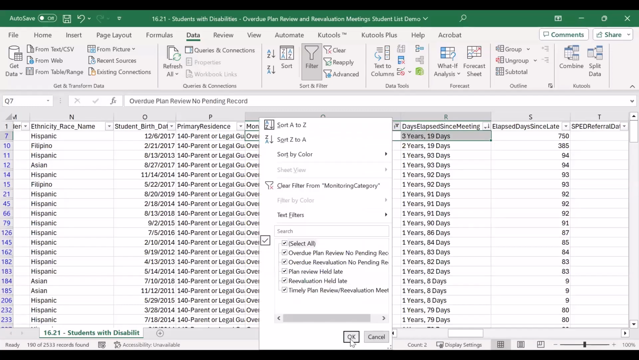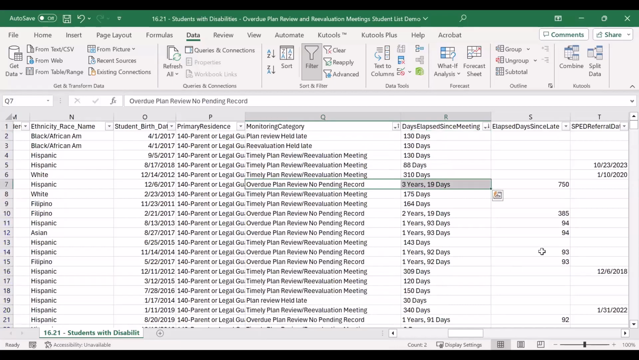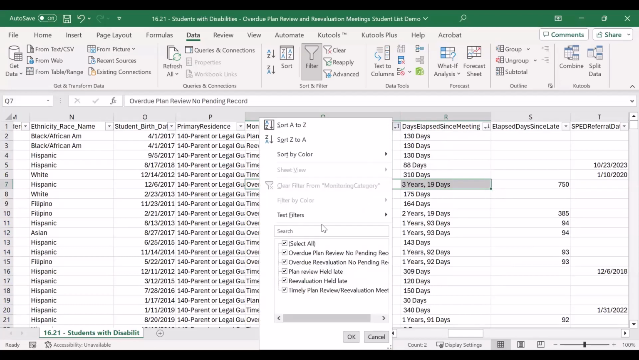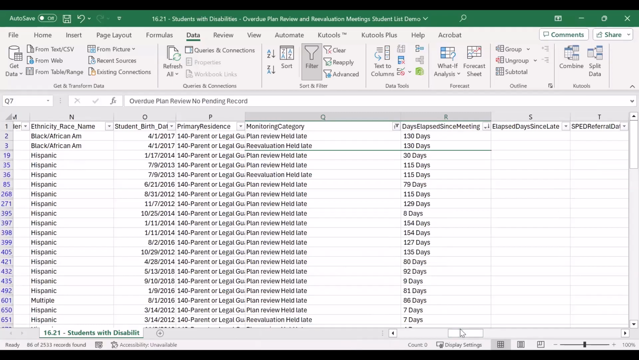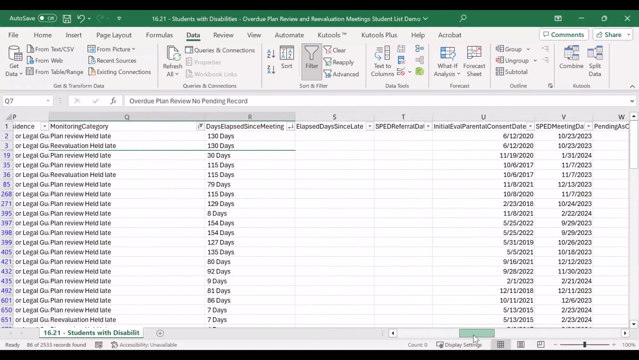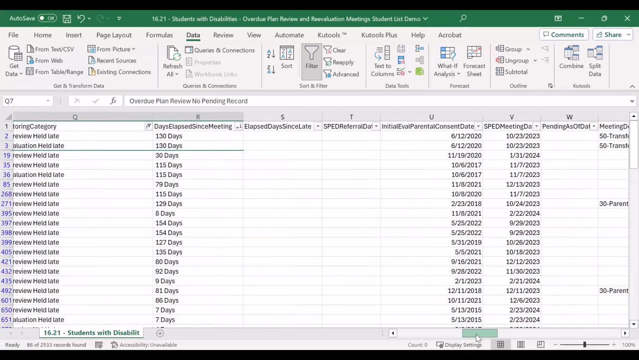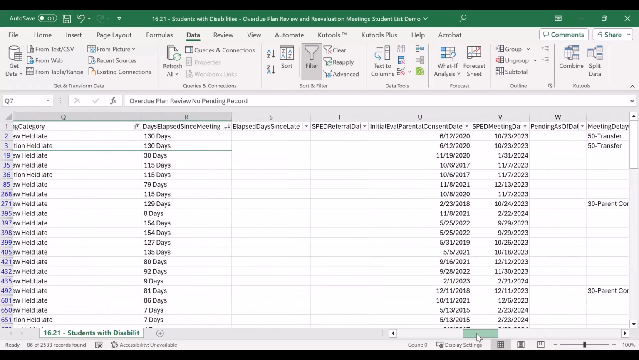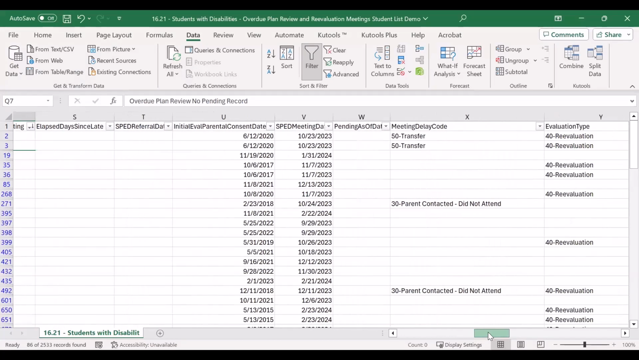Or select all. Okay, so in this case, the monitoring category I'm looking for is plan review held late and reevaluation held late. Okay, so what am I looking for here? Remember that I talked about compliant and non-compliant meetings. So plan reviews and reevaluations that are held late, but they don't have a meeting delay code populated, or the meeting delay code is 90, those are going to result in non-compliant meetings, okay?